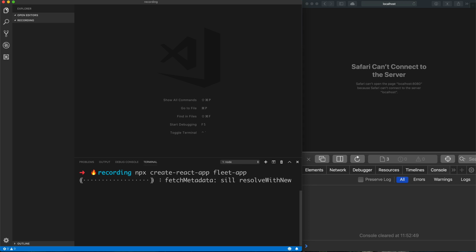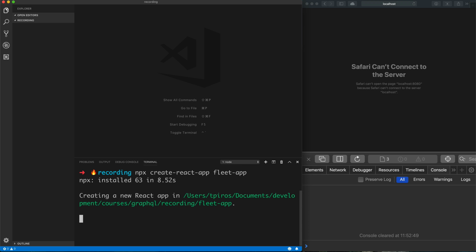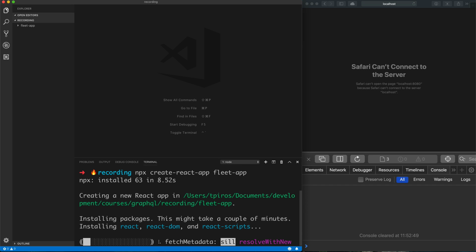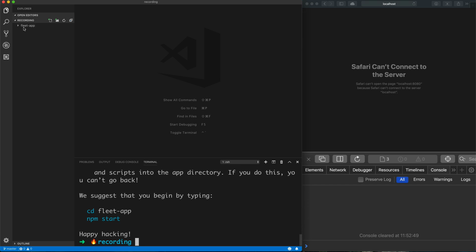The installation is going to take a while, so you can actually go and grab a tea or a coffee and then come back to your machine once the installation has completed. So the installation has completed and we now have this Fleet app here.